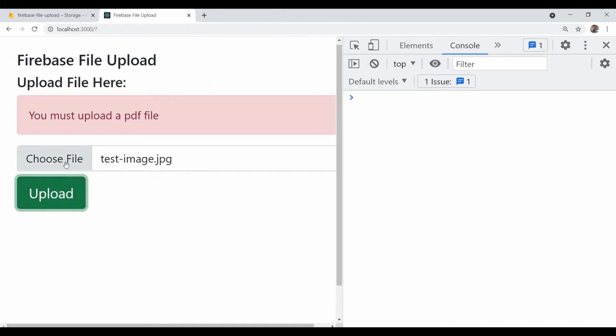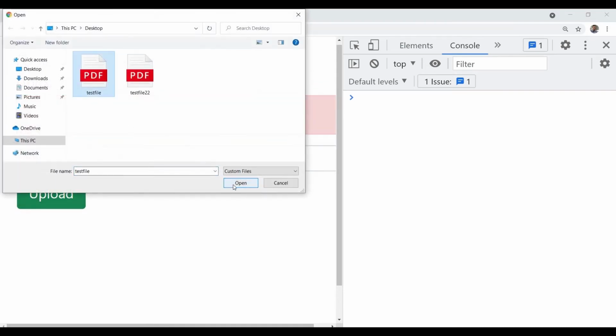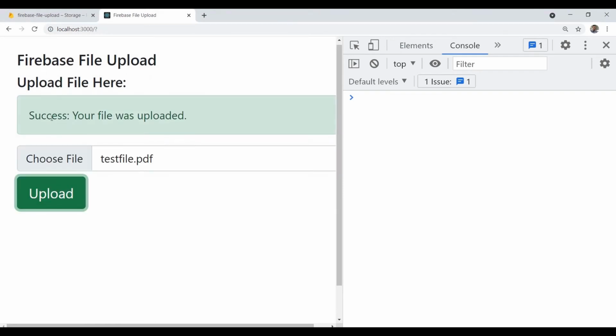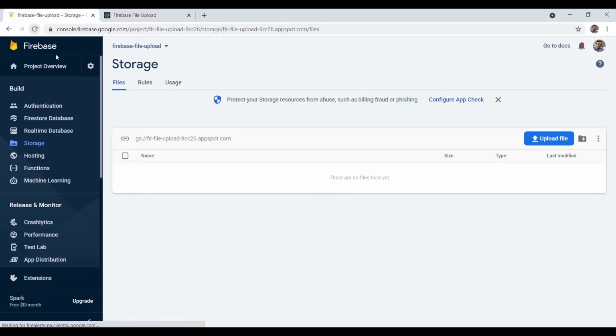Yep, good. Must be a PDF file. So I'm going to select a PDF file. Upload. And success, your file was uploaded. Let's check our Firebase to see if we have a file in there.